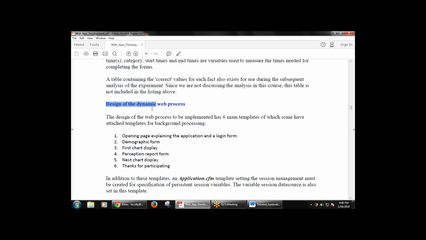Then at last there is a next template that is available, that is thanks for participating. So there will be thanks for participating in the scenario. That is the thanks for participating.